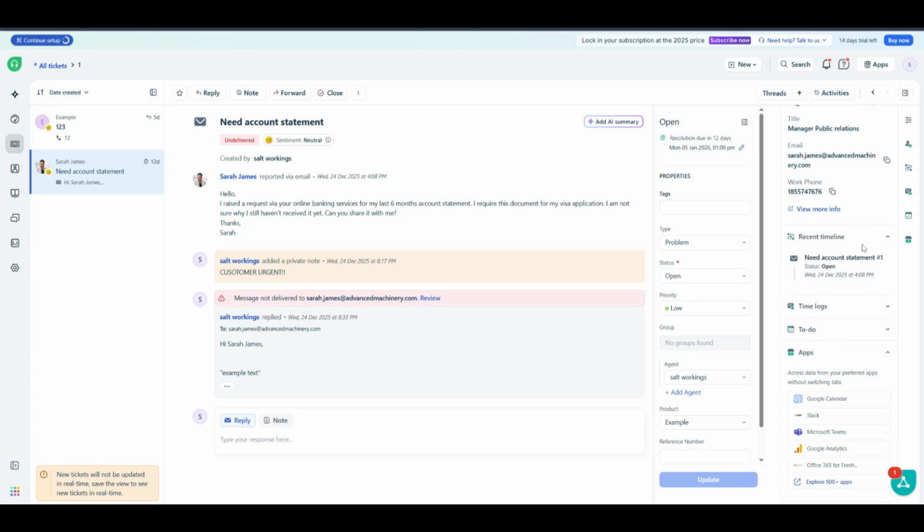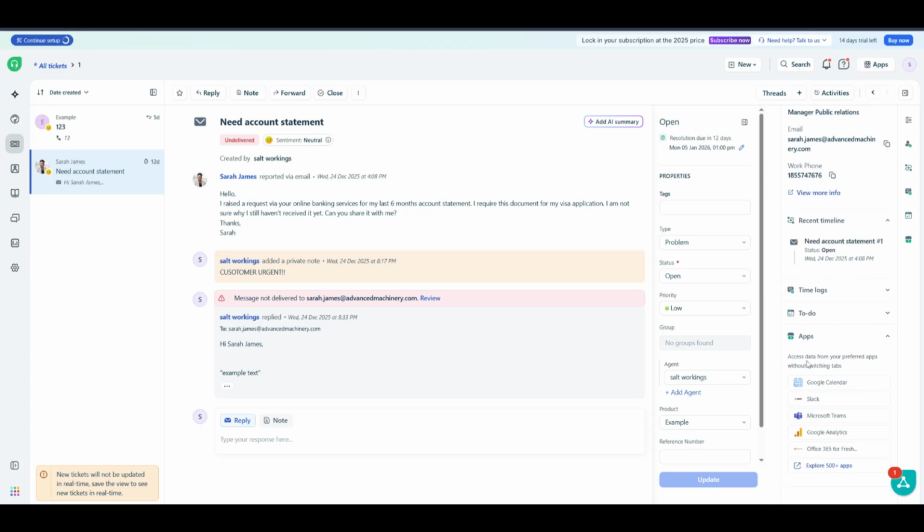Reply to any ticket from inside Freshdesk. Write your response in the reply box. Click Send. Freshdesk posts it as a social comment or sends an email automatically.